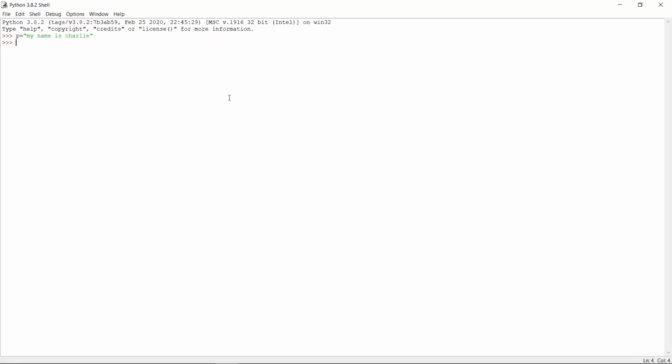So my name is Charlie. I'm using endswith. We have to pass the arguments, whatever the argument, so it must be passed. Here you can see the dot is not there in endswith, so we have to mention the dot.